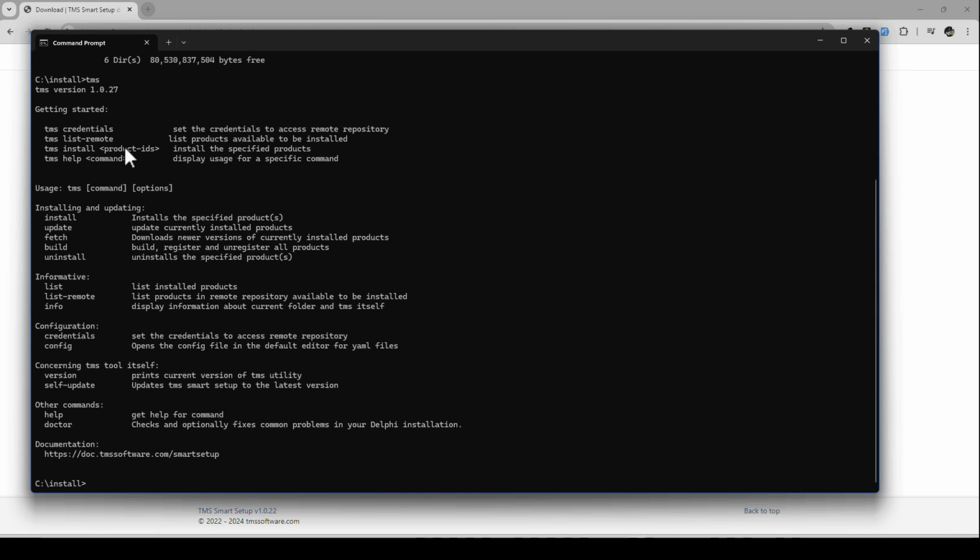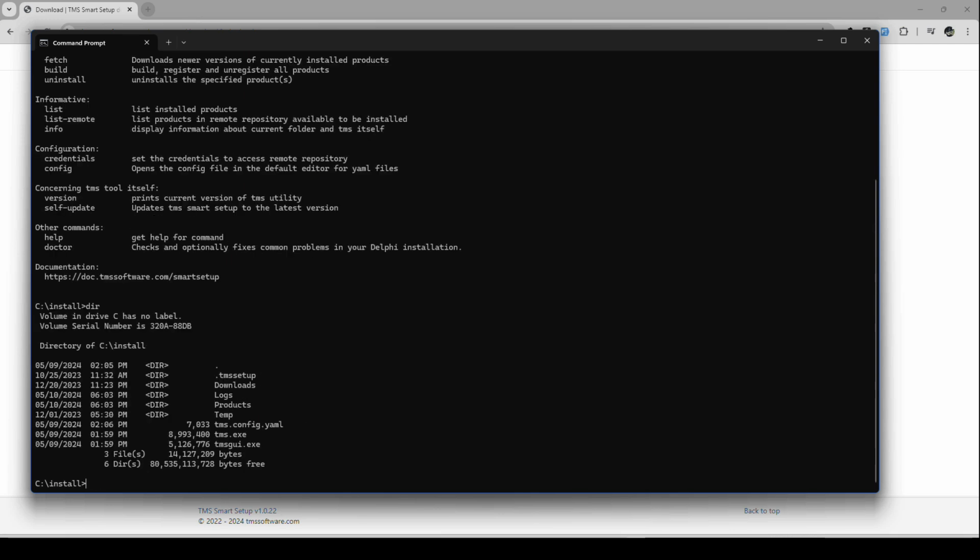The machine that I use has Delphi 11 and Delphi 12 installed. That means everything I execute here with TMS Smart Setup will be done for Delphi 11 and Delphi 12, because I didn't make any changes to the default configuration. Default configuration is something that is very important, and you might not know that it is there, and it won't be there right away. So this tms.config.yaml file won't be there right from the beginning.